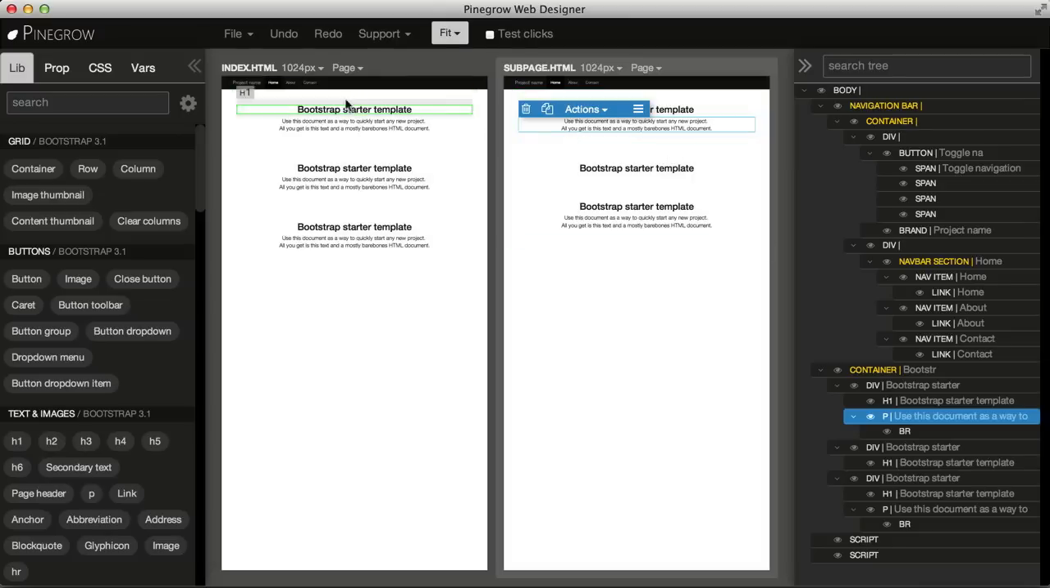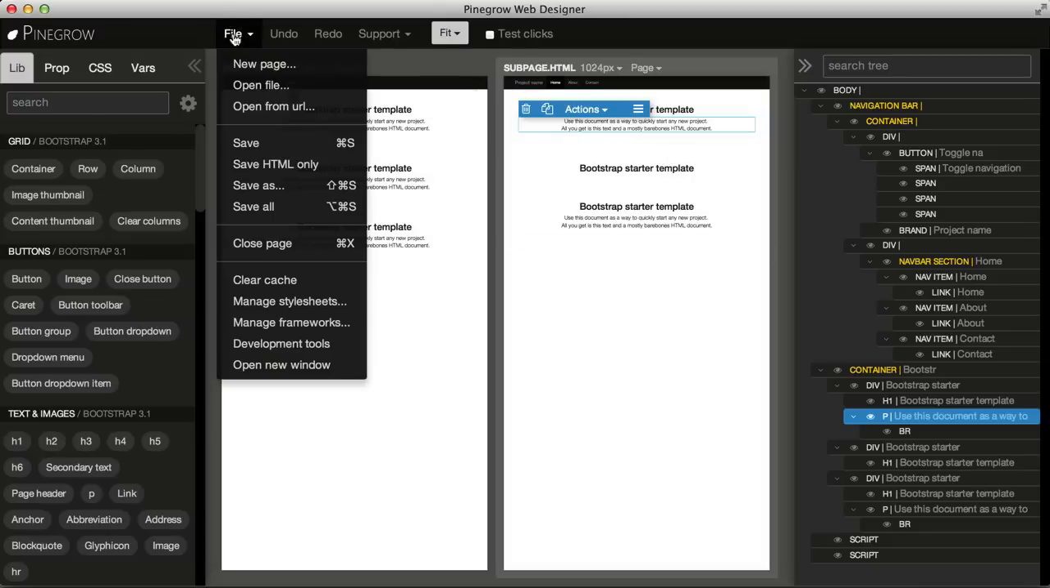And in the future, we will add proper project management to Pynger, but for now, we always work on the level of individual HTML files.